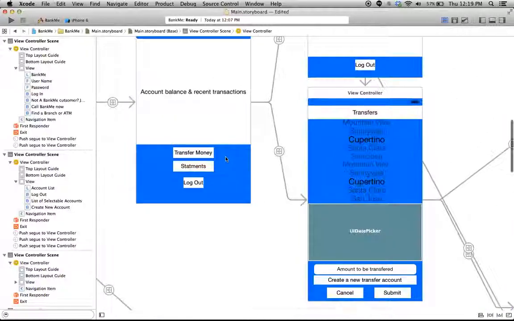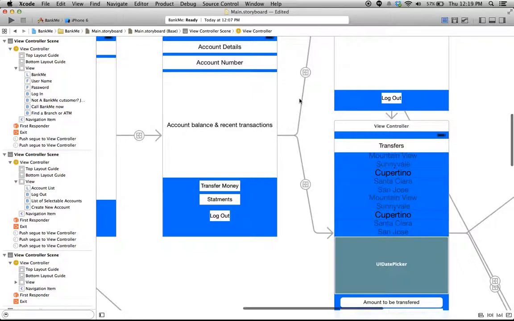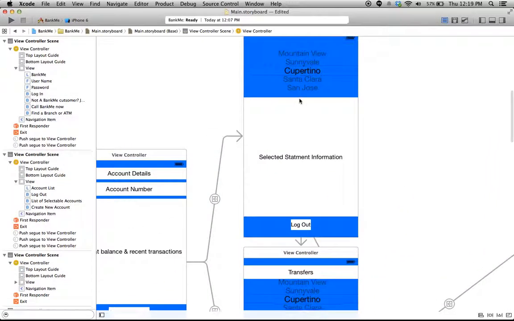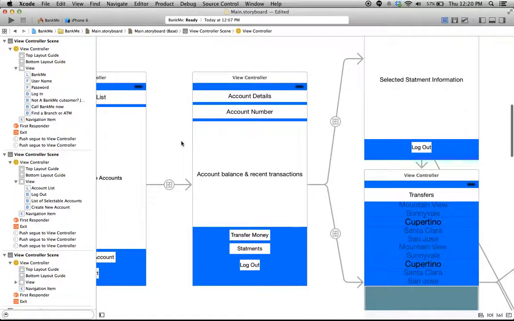From there, you also have the option to view statements. If you choose to view statements for the account, you can go through and select the date. There would be a statement date up here rather than just the generic scroll list. You'd have the option to scroll through the dates of the statements. Once you select that, the statement would appear here, and naturally with a navigation controller you could go back.